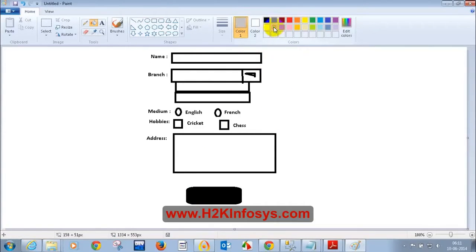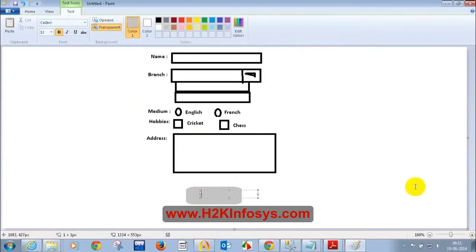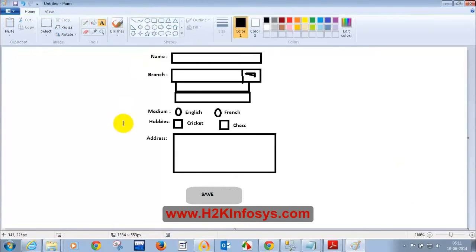Yeah, all of you are correct. I'll be having some text here, something like Save. That is a button. So this is a form, and we need to design this page right now. By the end of this class, you should be very clear in designing this in HTML. Okay, so let's get started.